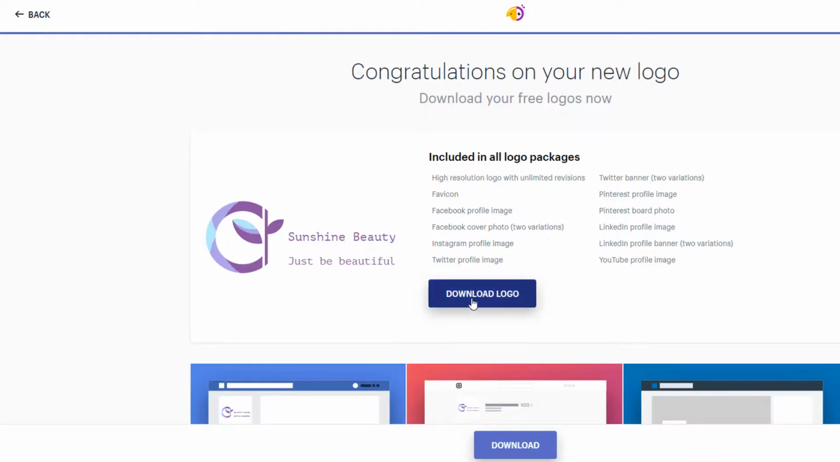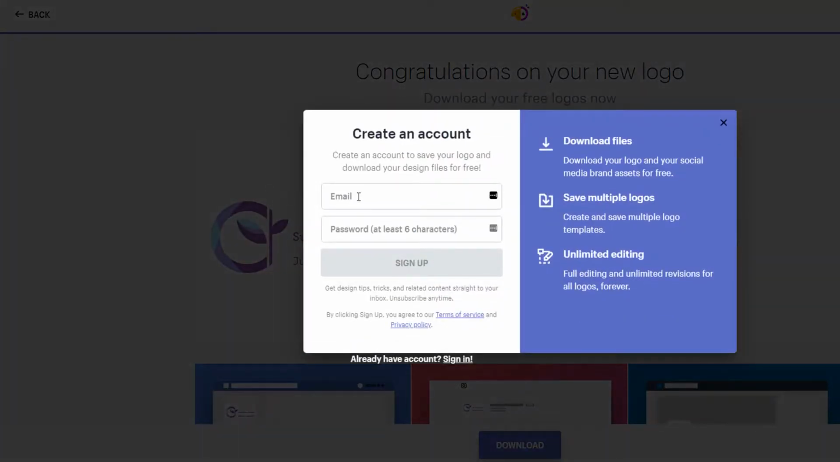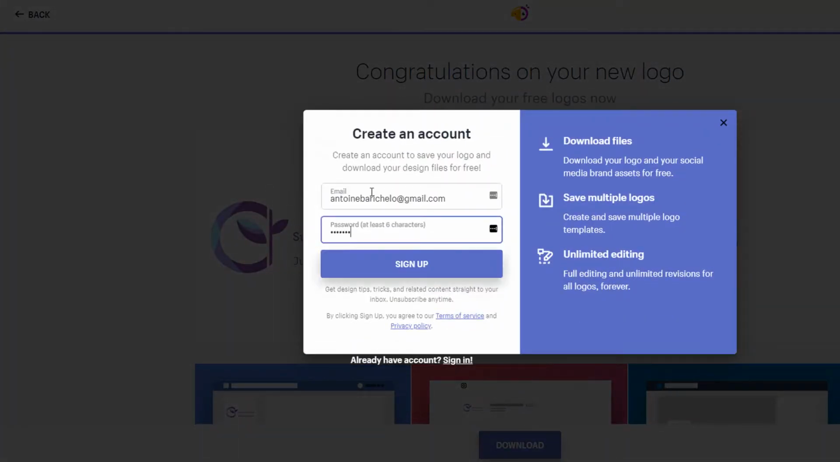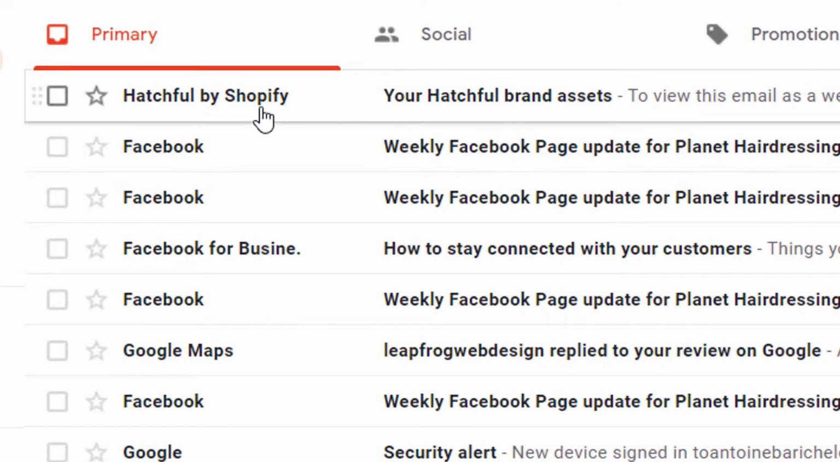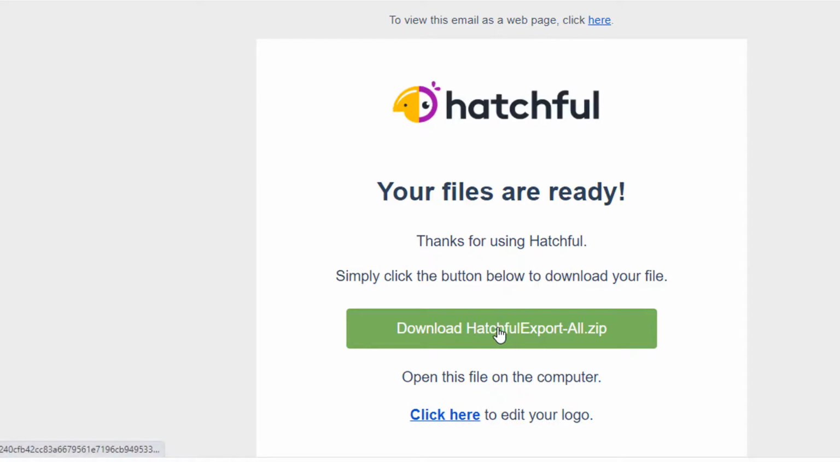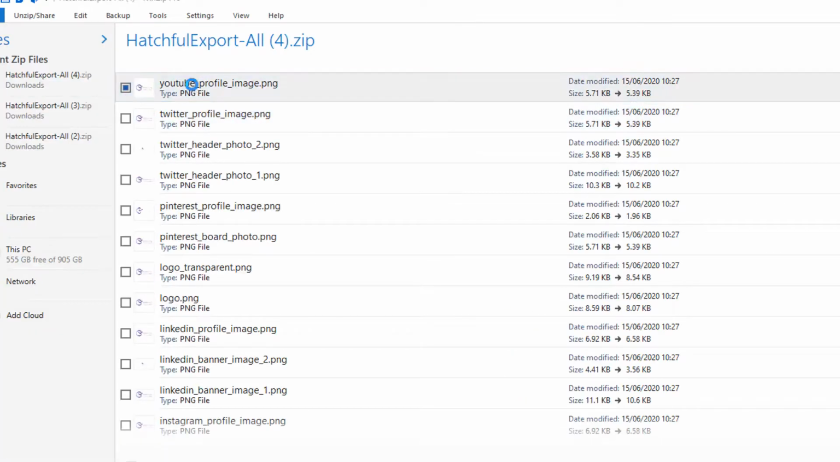Then download logo. Add the email address where you want the logos to be sent. Check your email. It might take a few minutes, where you will be able to download your logo set specifically designed for your website and social media profiles.